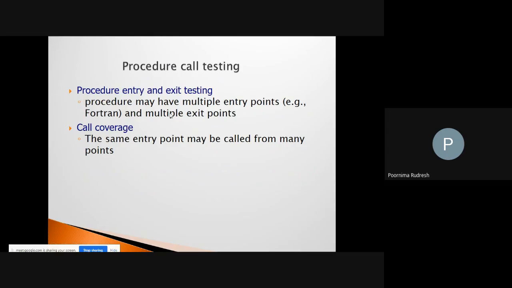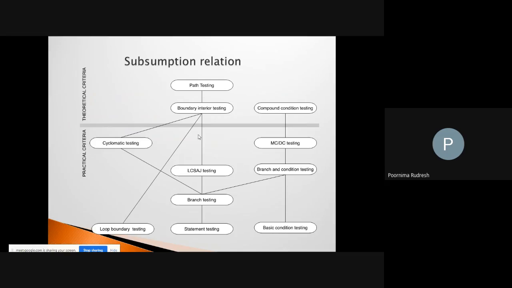And the procedure entry and exit testing, because each procedure may have multiple entry points and exit points. If the procedure has multiple entry points and exit points, such as in a Fortran program, then we use the entry and exit testing, and the same entry point may be called from many points. So this is about the procedure call testing, and this is the classification of the path testing.